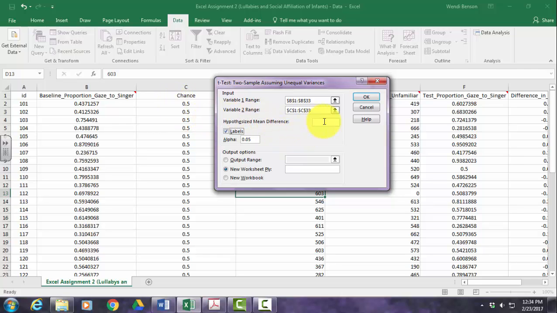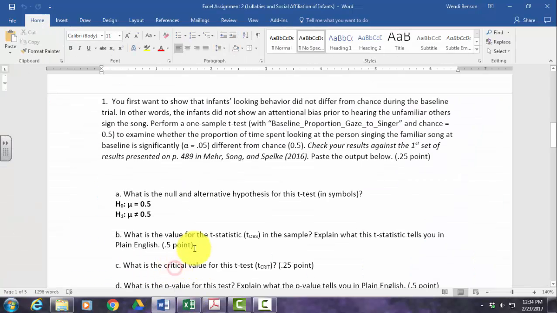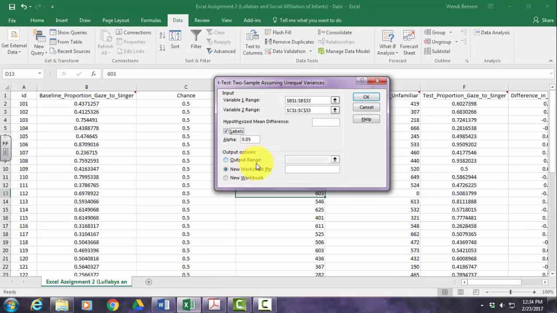Don't do anything with this hypothesized mean difference. You can leave your alpha at 0.05, because if you look in the assignment, that's the alpha level that I provided to you. Then you want to label a new worksheet, and let's call this baseline versus chance. You'll see when we click OK, a new tab is going to appear at the bottom that has the output for this analysis. So let's go ahead and click OK.